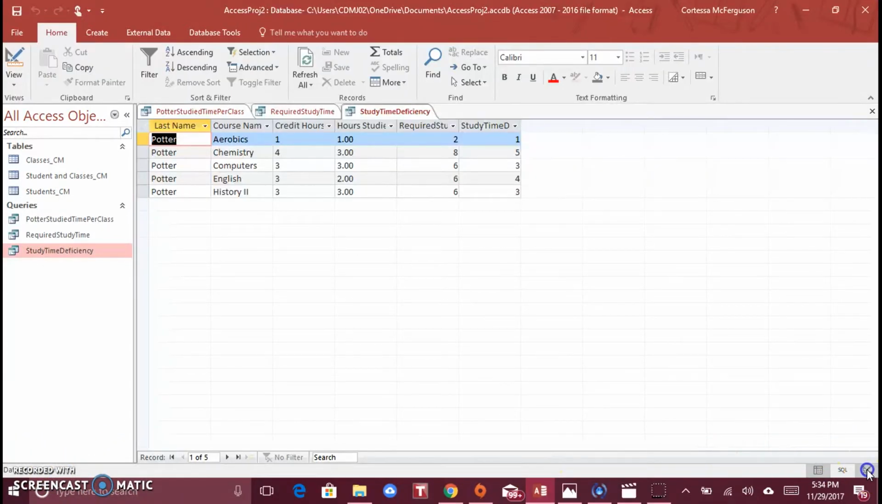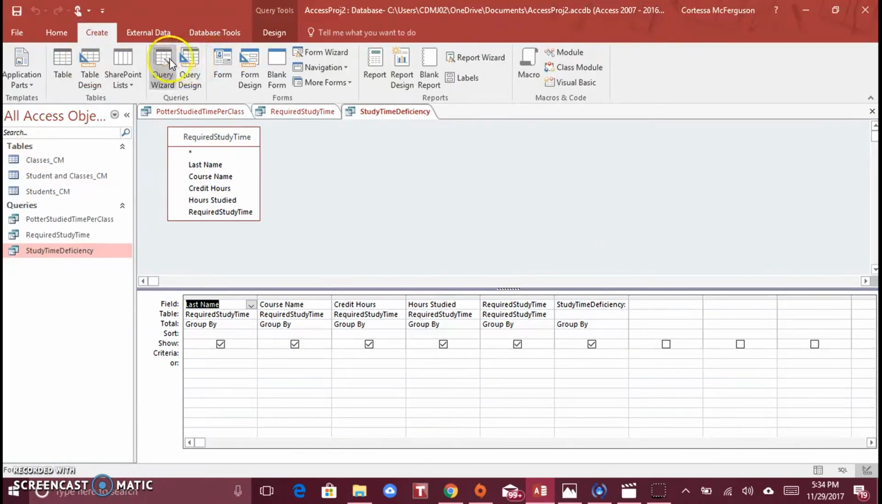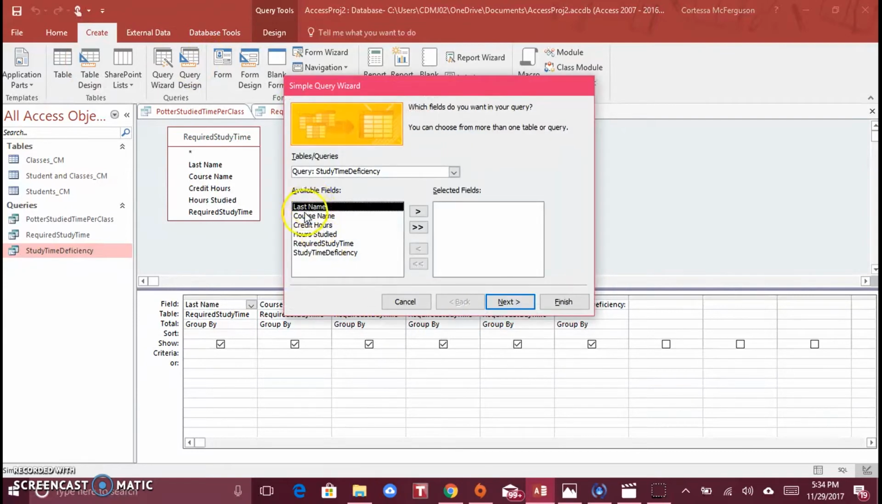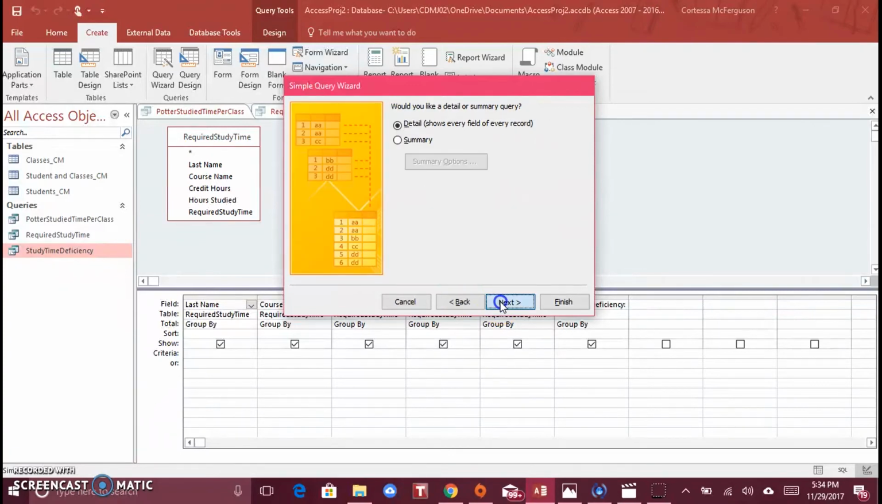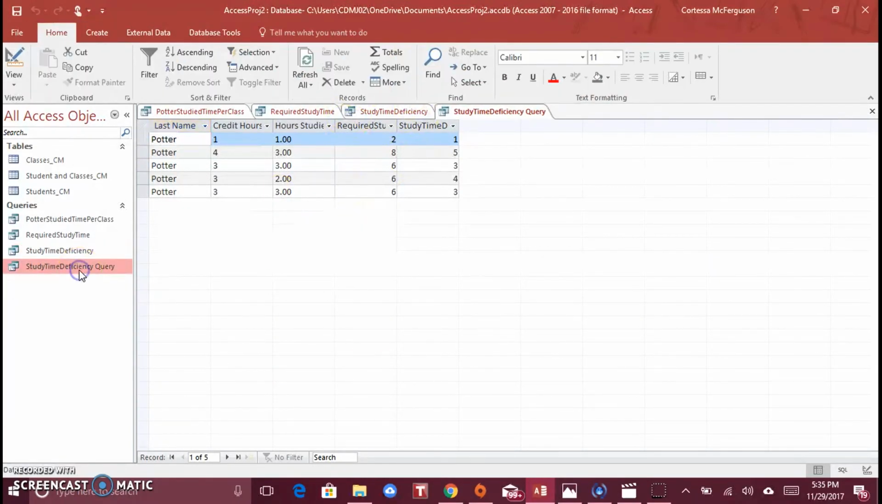So we want to go to Design View, go to Query Wizard, Simple, and we want everything except for course name. So you can transfer everything over this way, but make sure you highlight course name and take it back, or you just do one at a time. And so next, finish. And then we'll make sure this is the one selected.